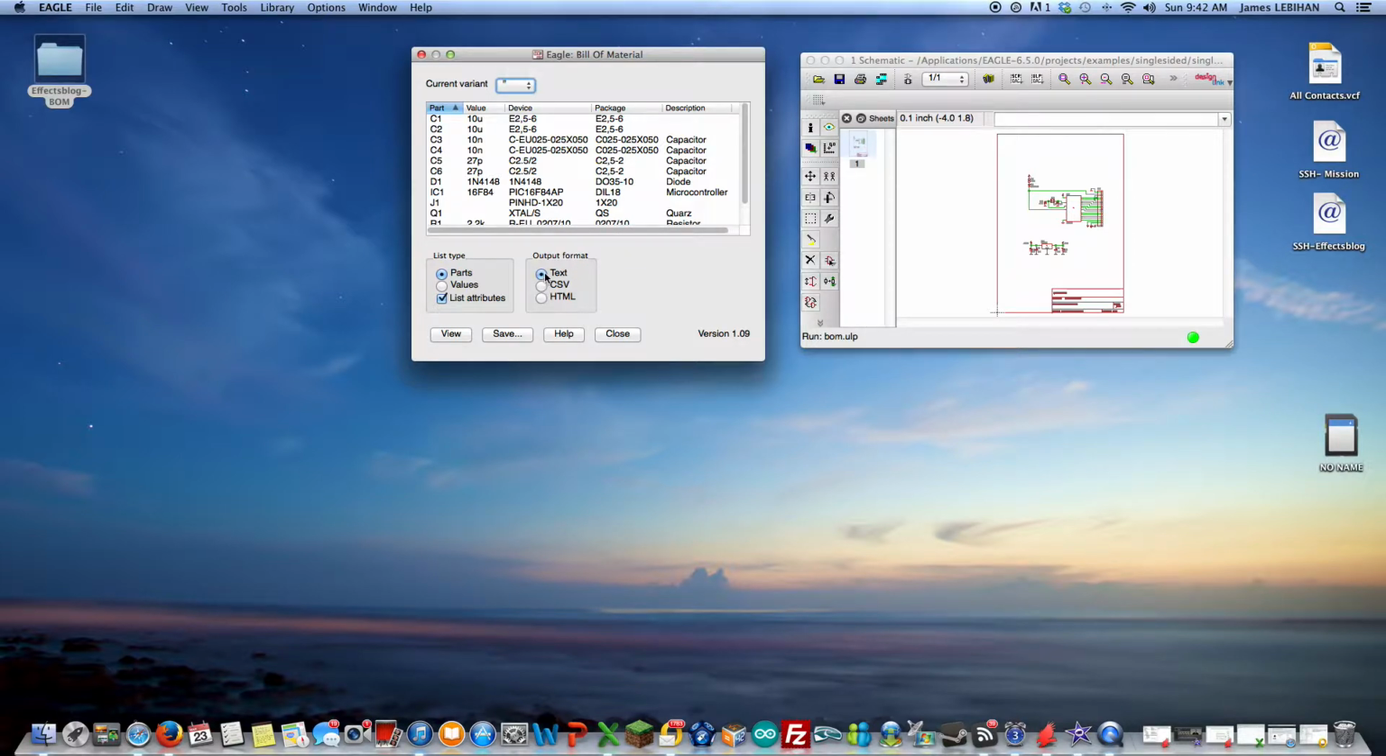I normally choose text as the output. You can select the output here: text, CSV or HTML. I normally choose text because I don't necessarily know what I'm going to be looking at the data in afterwards or how I'm going to convert it. And if I save it as a CSV, Eagle I think uses semicolons as a separator, and that doesn't work as default with Excel, which I use. So you end up having to manipulate it a little bit.